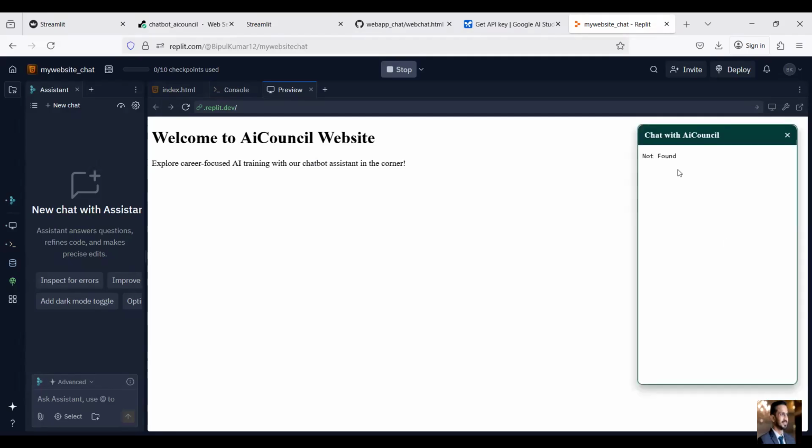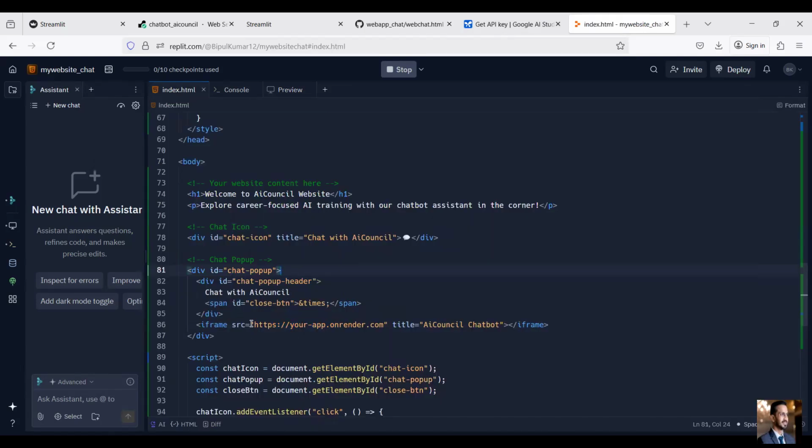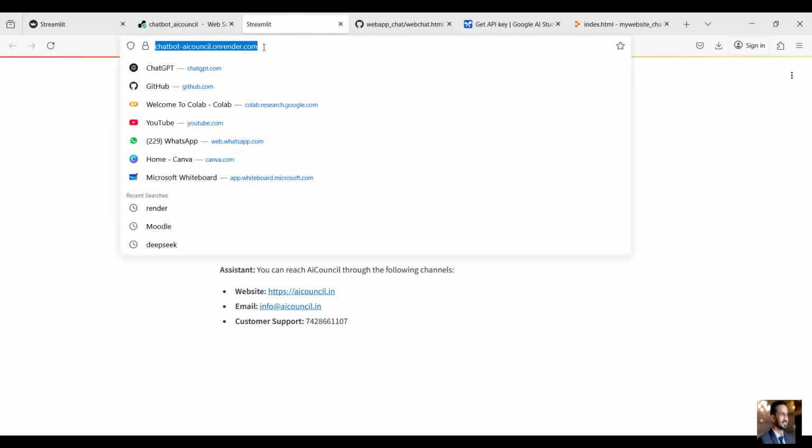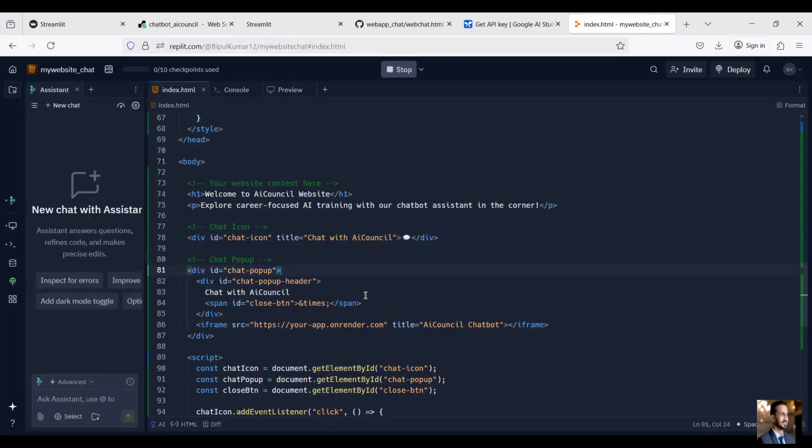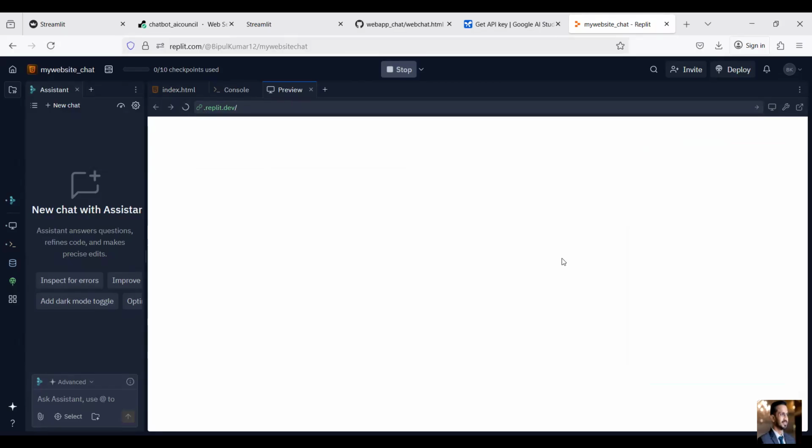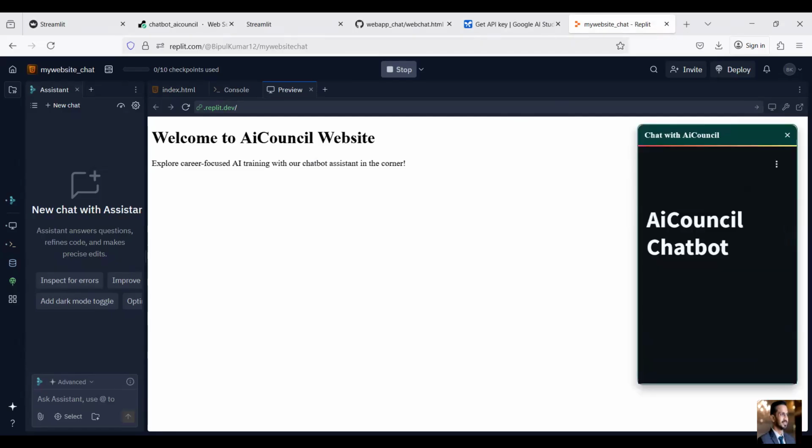it is saying not found. Why is it saying not found? Because obviously the URL that we are using right now is not working. Now I'll take the actual URL from here and paste it over here. Save it, and refresh again. Then let's click over here. So now my chatbot is working well.